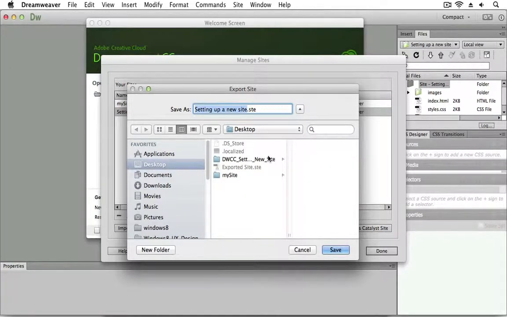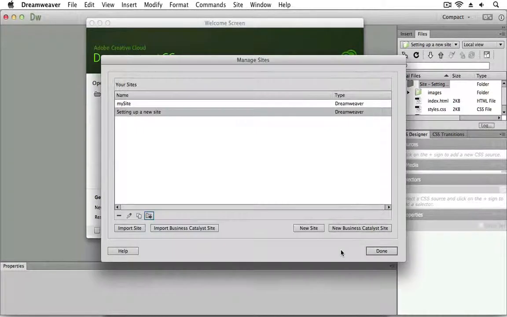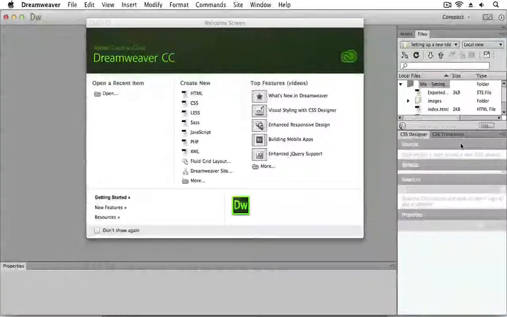And I can name the exported site anything I want. So in this case, let's go Exported Site. And I'll save it in the current websites folder. So I'll click Save. And if I click Done and go over to my Files panel, you can see that exportedsite.ste has been saved there.